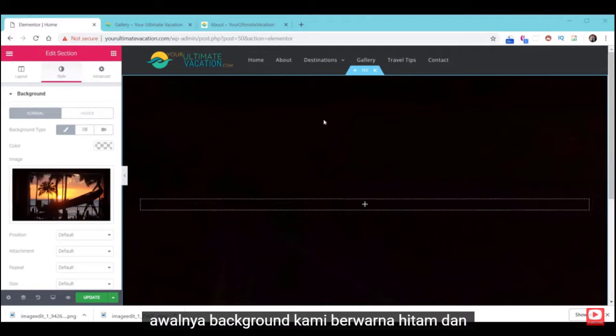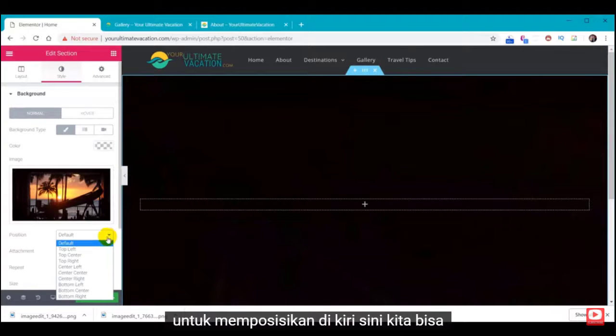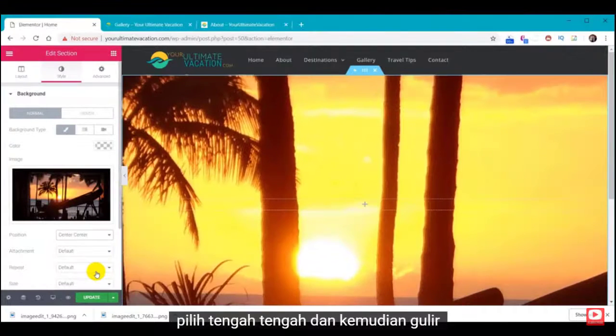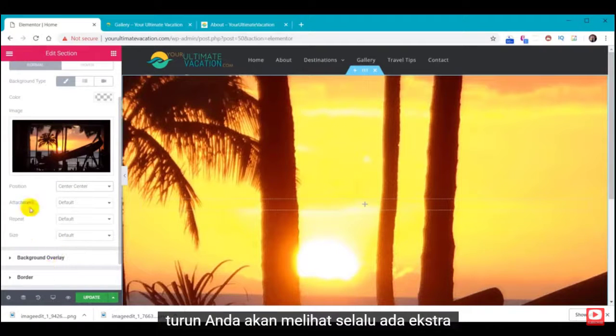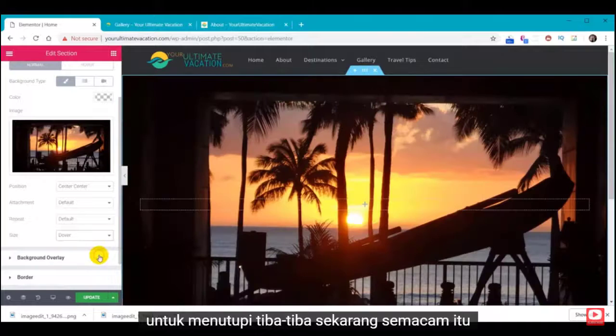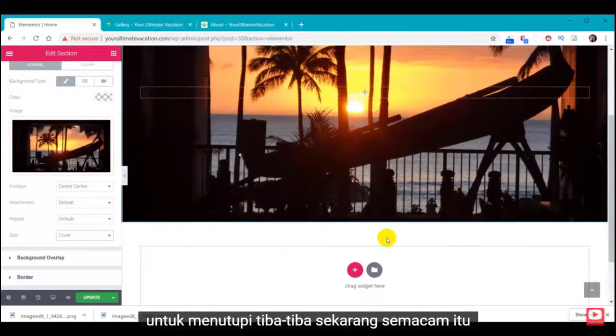Now initially our background is black, and we're like, well, that didn't give us what we were looking for. But if we come over here to positioning on the left here, we can choose center, center, and then scrolling down, you'll see there's always extra options if you scroll. Let's set the size to cover. All of a sudden now it kind of makes sense.